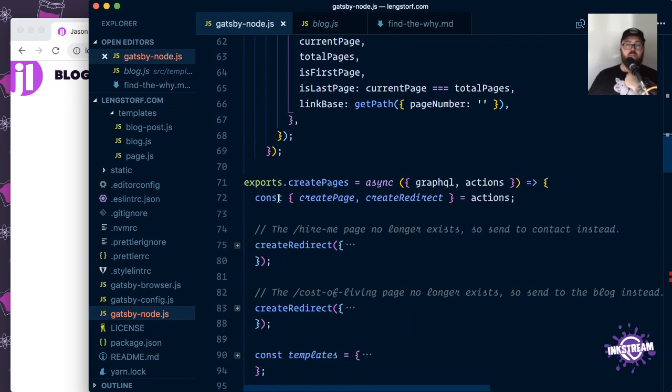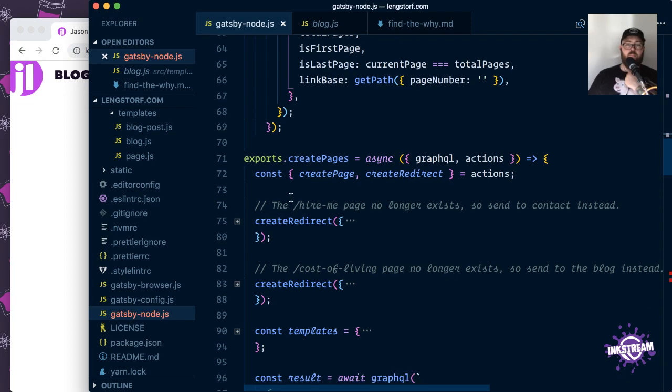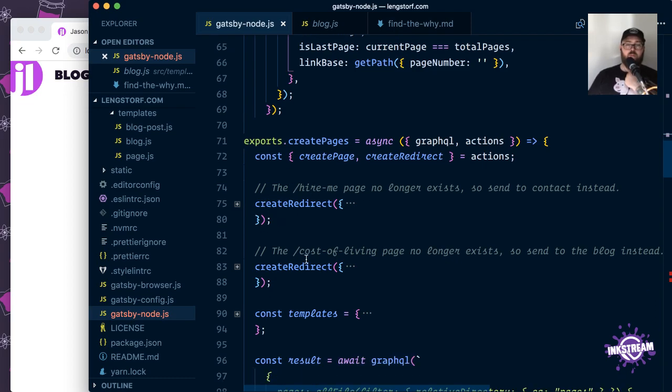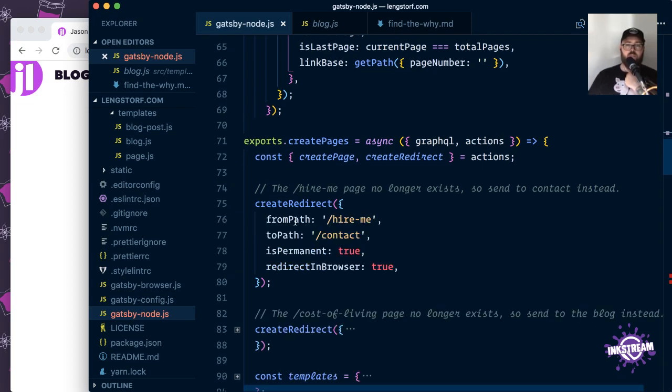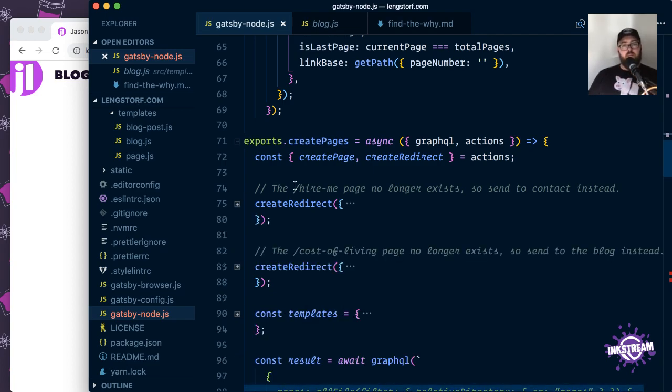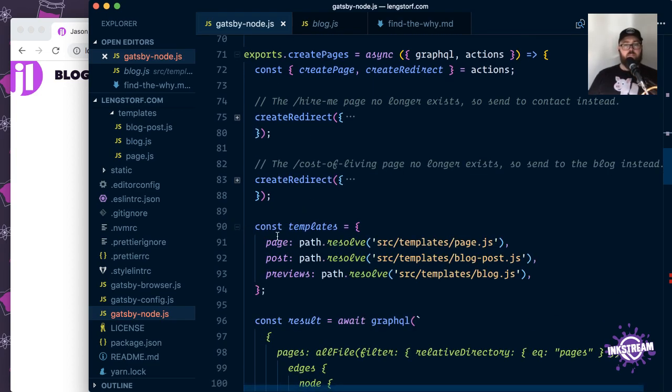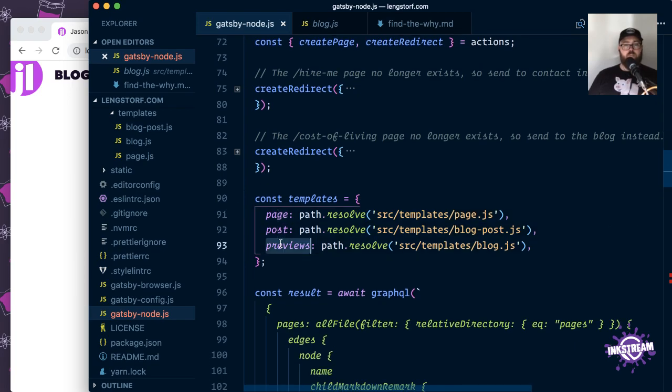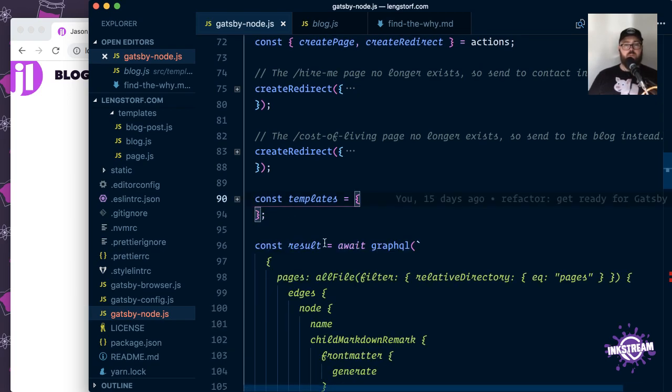Then in create pages, we set up some redirects. The redirects are just here for some pages that I don't have on the site anymore that may have been linked from elsewhere, so we're not going to worry about those. I've got my templates here. So we've got a page, a post, and a previews. The previews are what we're thinking about now.